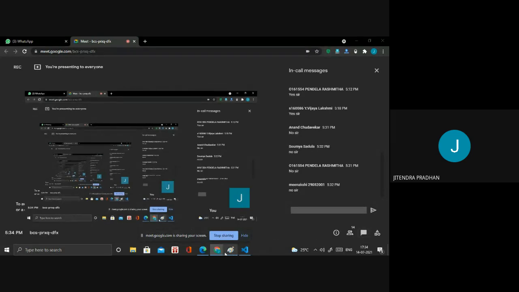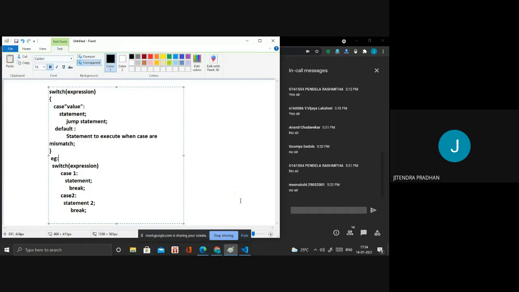So first, understand looping control. What is looping control? Looping control executes until the condition is satisfied. When the condition is not satisfied, it will be terminated. Looping control has initialization, condition, and counter. Counter means increment or decrement, post increment or pre increment, or post decrement or pre decrement, whatever we mention in that.